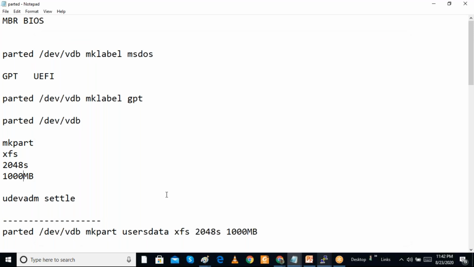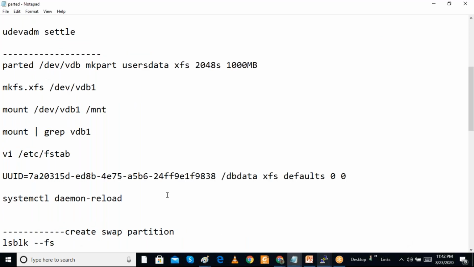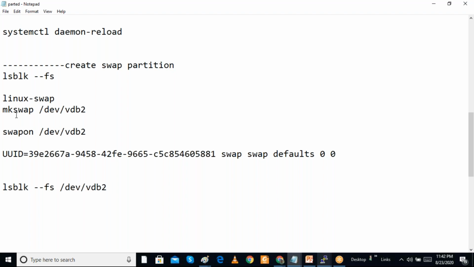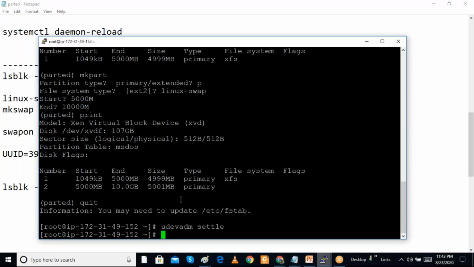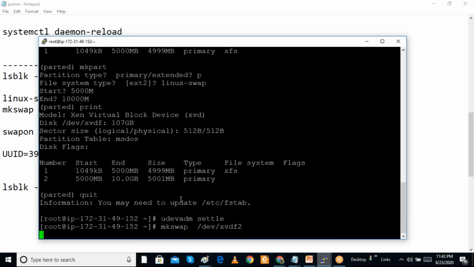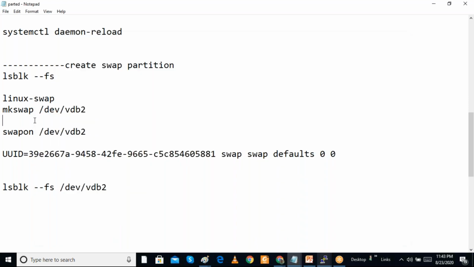Now what I am going to do is format this. Previously we formatted through the mkfs command, mkfs.xfs and so on, but we are going to use the mkswap command to format now. I'm giving the mkswap command, and we have to give the partition, xvdf2. That is the new partition we have now.